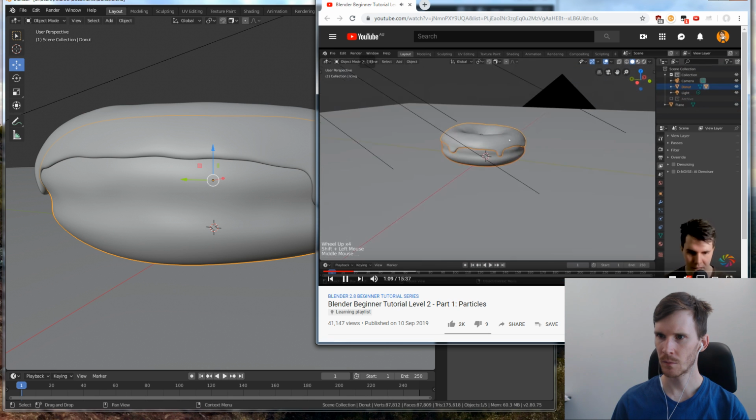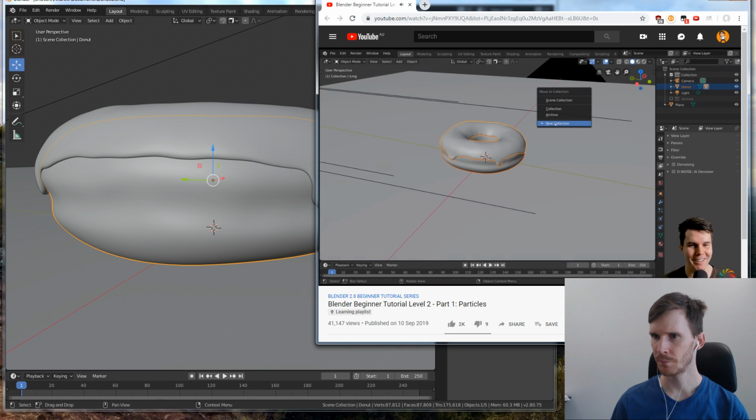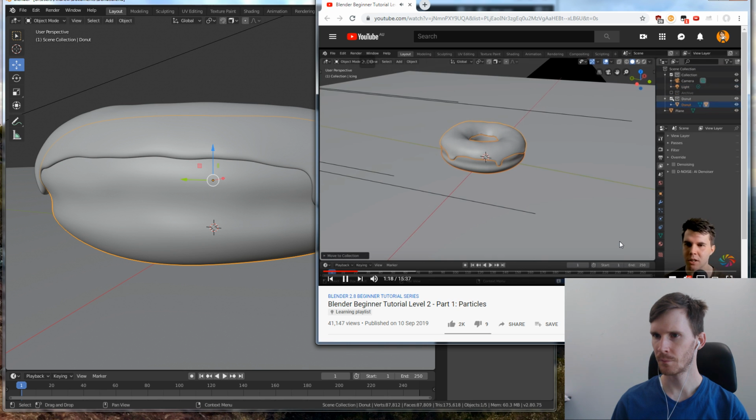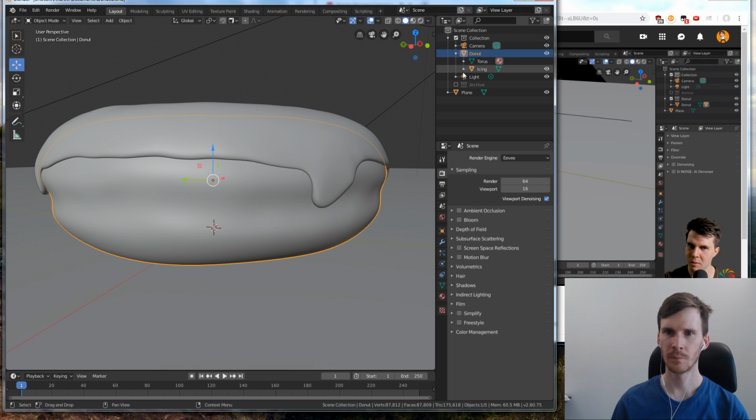I'm going to select my donut and my icing here, and I'm going to hit M for move. And I'll give it a new collection, donut. There we go. So this little checkbox, in case you're curious, it'll hide it from both the viewport and the render. So it's like disabling something almost, but keeping it within your scene.